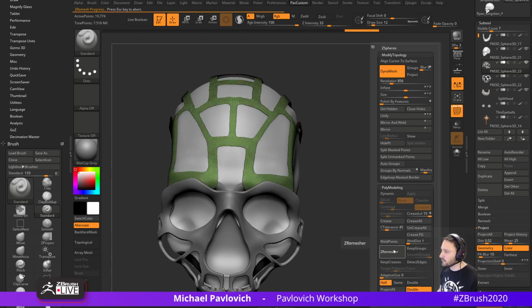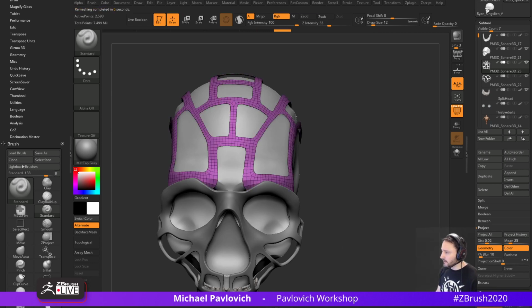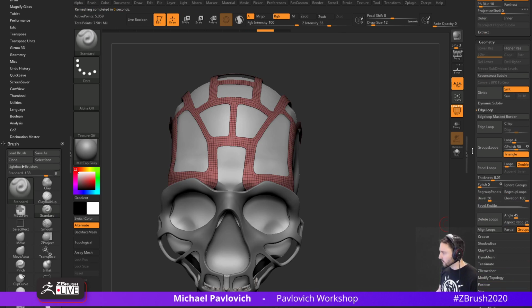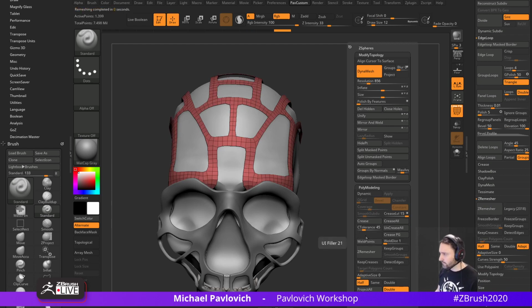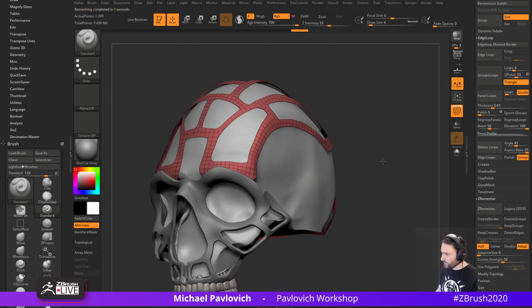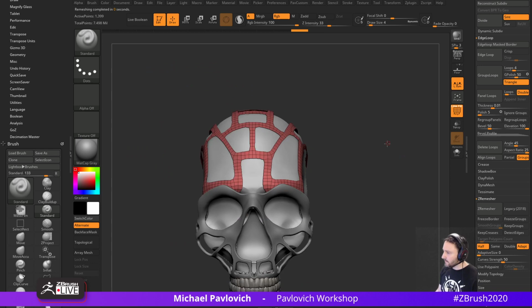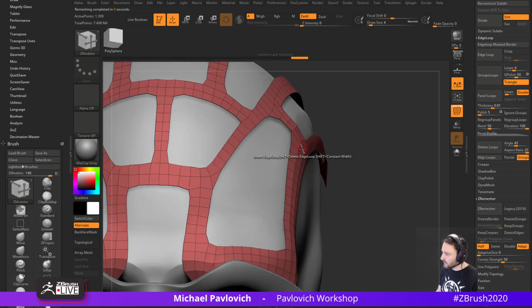Beep, boop, beep. And if you're getting a weird midline down through here, you can also try, you have to open up the actual menu over here. You can hold down Alt in ZRemesh, and that'll give you a different midline algorithm. That'll work.